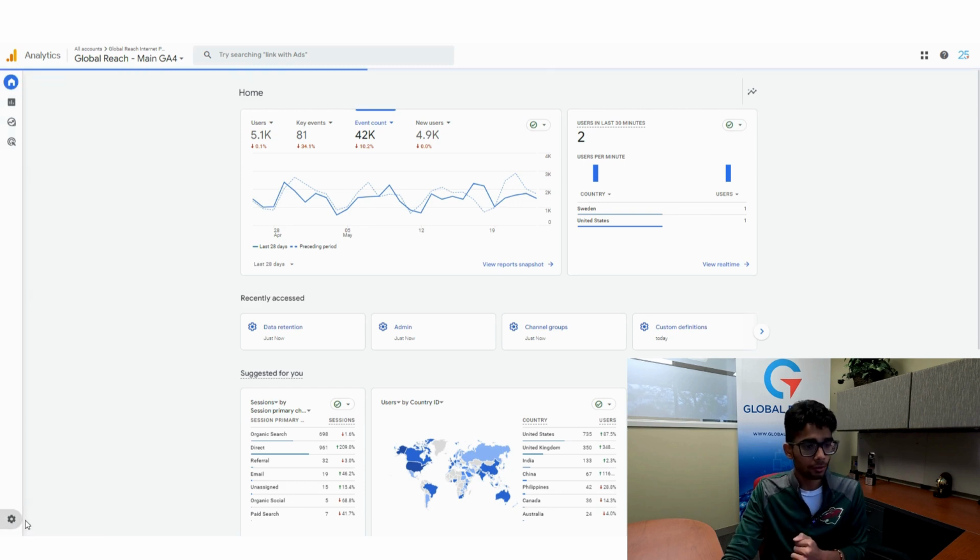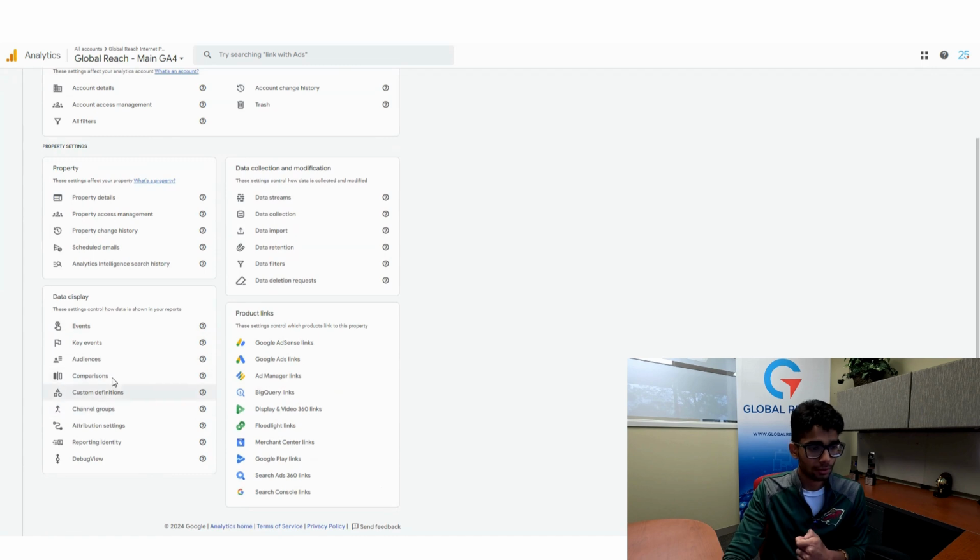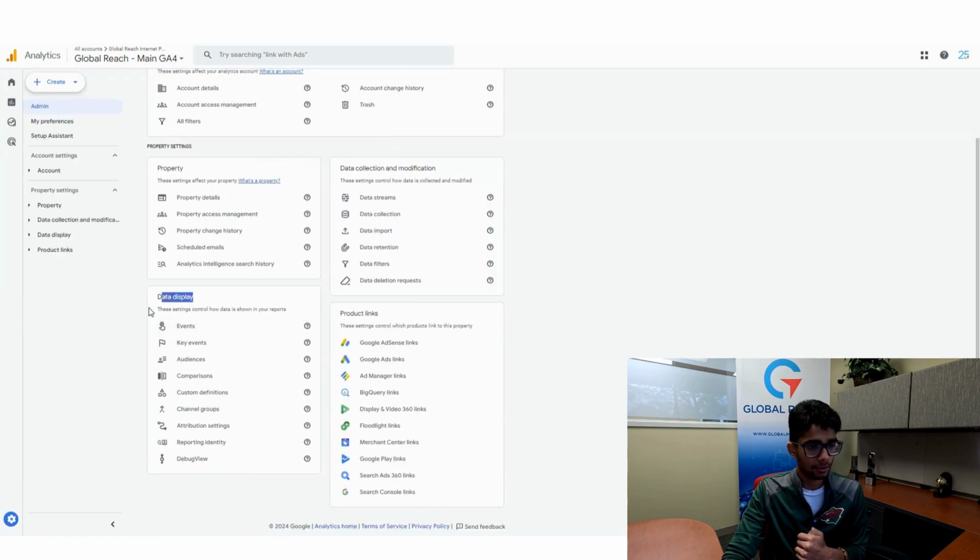So let's go over to the admin section and look at custom dimensions. Custom dimensions are going to be here under data display. So let's talk about it real quick.